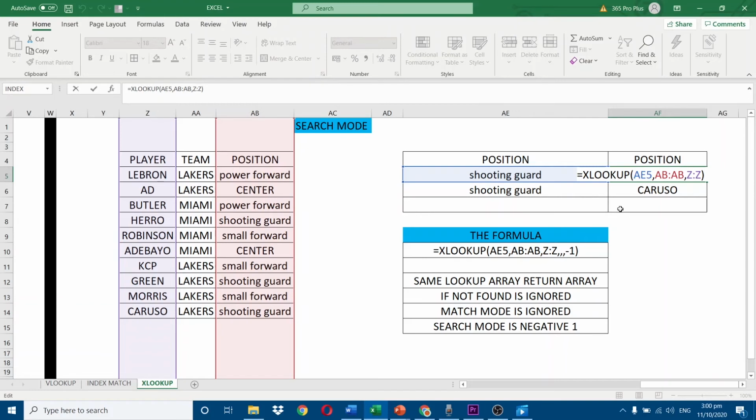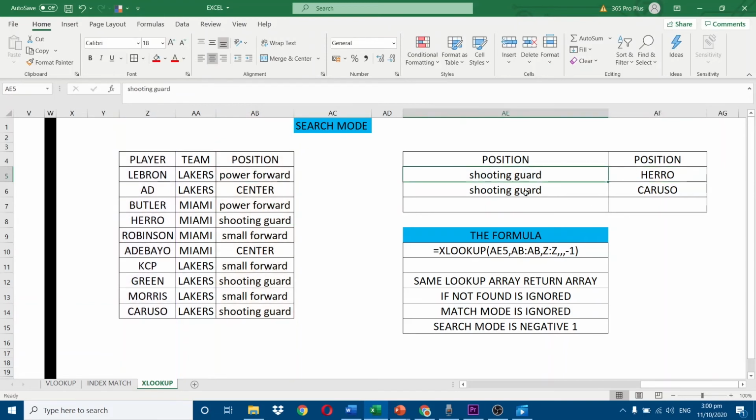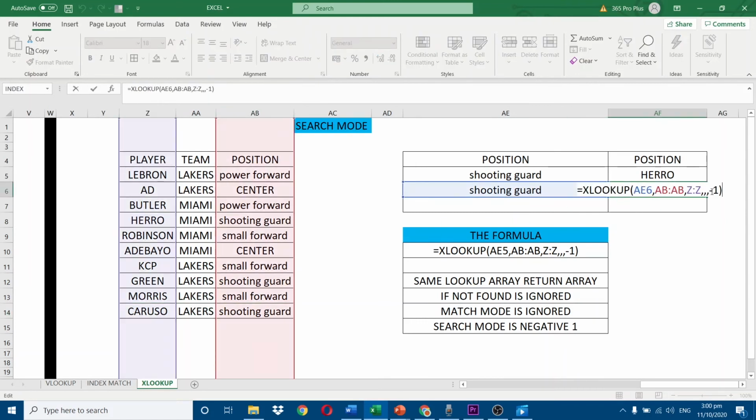We have example here wherein the lookup value is shooting guard. By default, it will search from the top, that's why we get hero. But if you want to start at the bottom, using search mode with value of -1, we will get Caruso, which is at the bottom of the array.